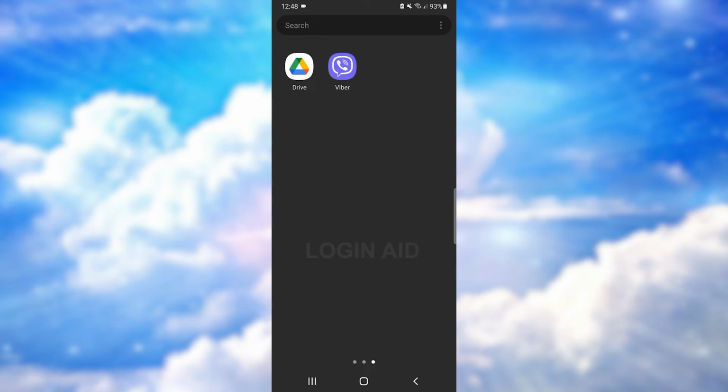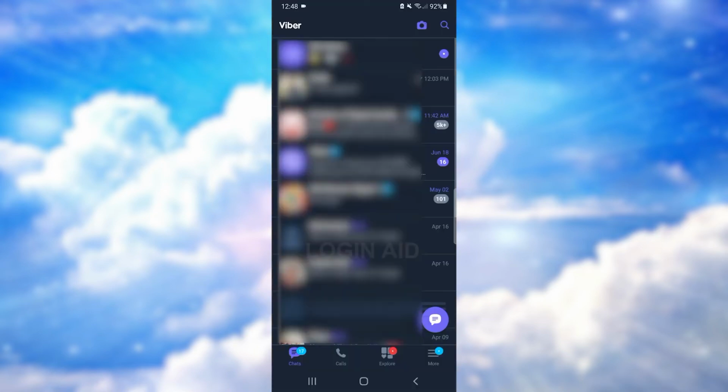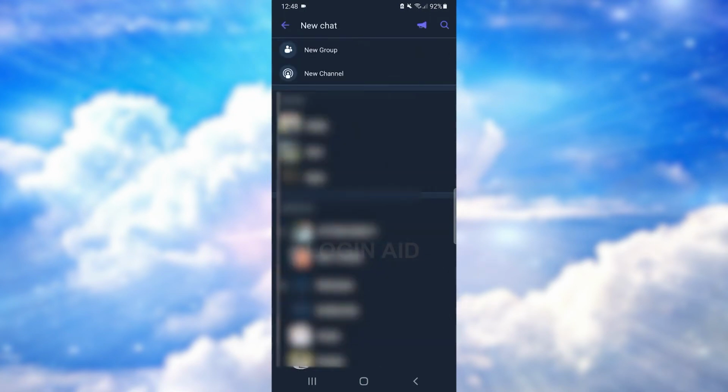First of all, open Viber on your phone. Now tap on the purple message icon at the bottom right corner of the screen right here. Then press on the first option of this page, new group.